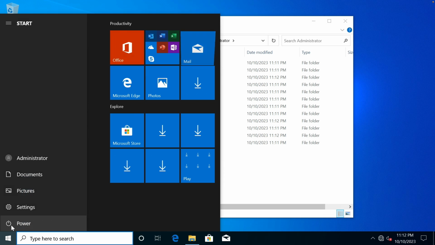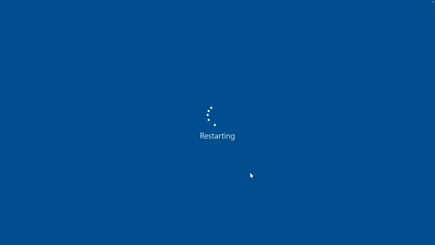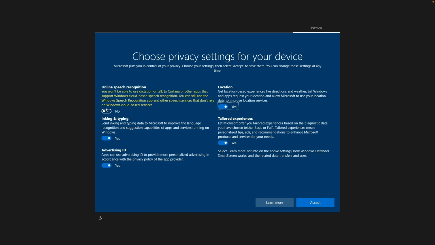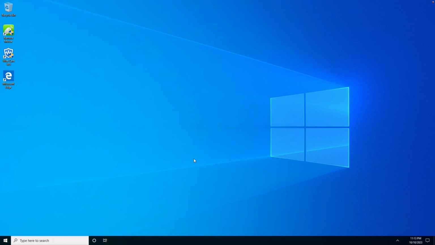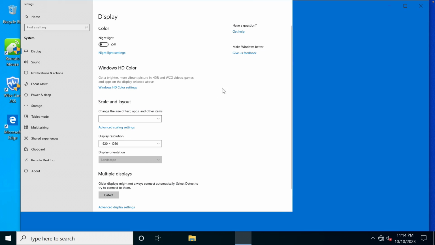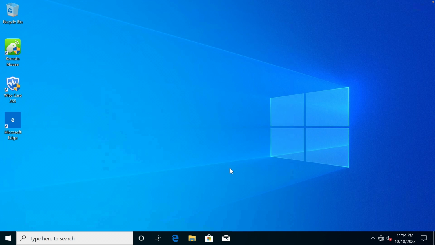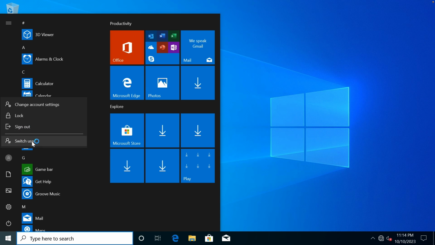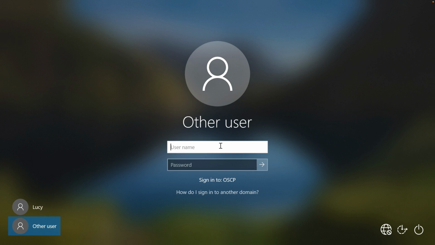So let's go ahead and reboot this machine, because we need to clear out the cache so we can delete the delete me profile and user. Okay, and now we're logged on as Lucy. Same thing, display settings, 150%. Okay, this is just a limited local user, so immediately we're going to want to switch users. Go back to our administrator local admin account.